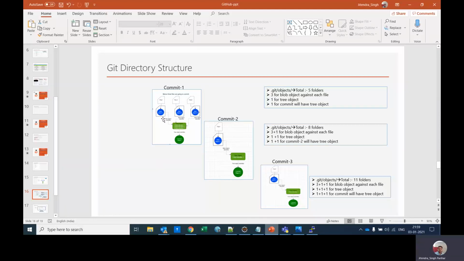In the first commit, let's suppose we are going to store 3 files, then 3 blob objects will be created, and the 3 blob object identifiers will be stored in the tree object, and then the tree object will be stored in the commit object. So you can consider 5 folders will be created in this scenario: 3 for the blob objects, one for the tree object, one for the commit object.